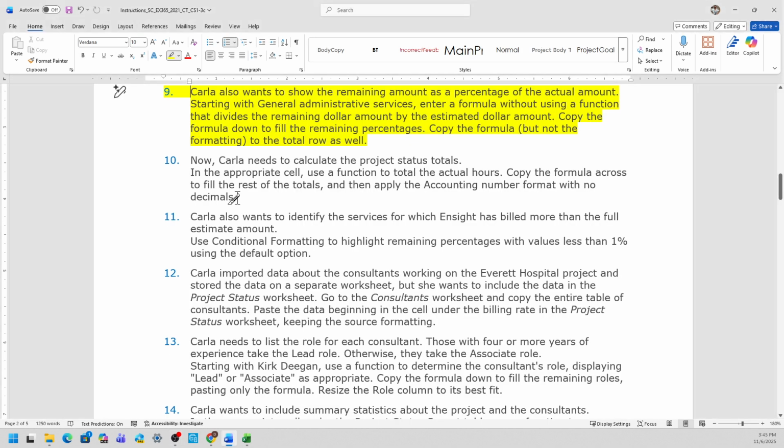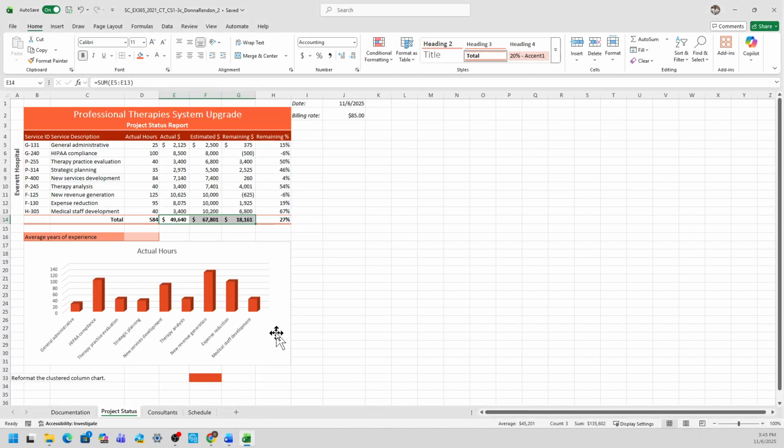Just going to highlight this one here. Then step 11: Carla also wants to identify the services for which Insight has billed more than the full estimate amount. Use conditional formatting to highlight remaining percentage with values less than 1% using the default option. So back to here, you're going to highlight now the percent from 15% all the way to 67%, which is H5 to H13.